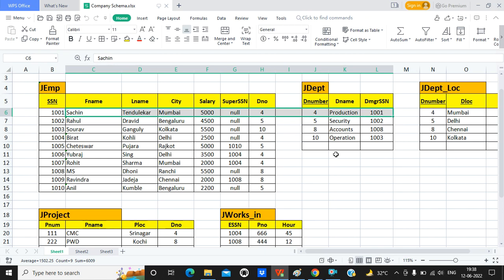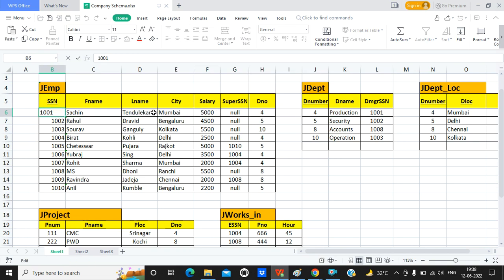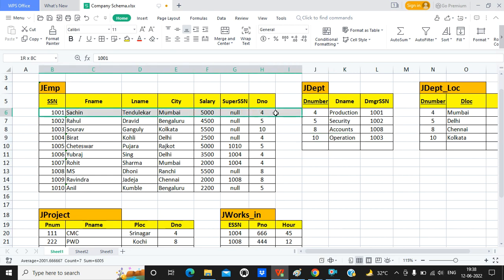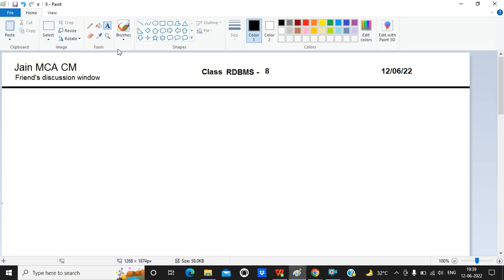See, Sachin Tendulkar is working in department number 4. So we combine his record with the department 4 record only, not the department 5 record, not the department 8 record, not the department 10 record. So the combination of this tuple with this tuple from this table is the right combination. All other combinations will be spurious tuples. To get rid of those spurious tuples, we use some conditions.